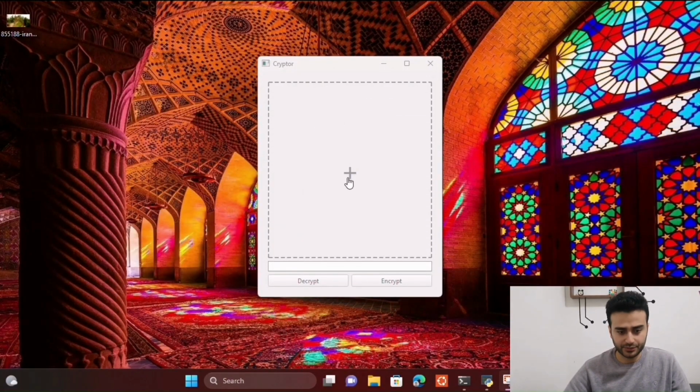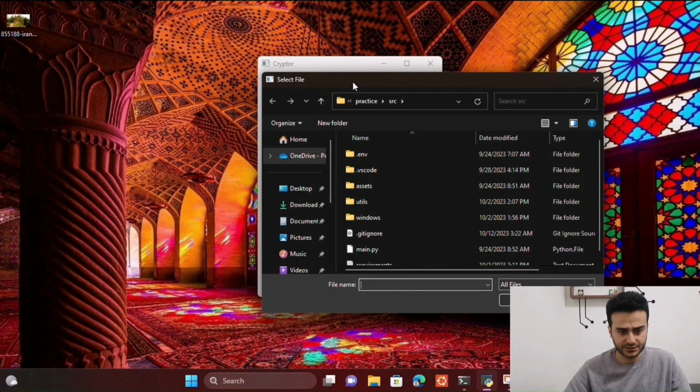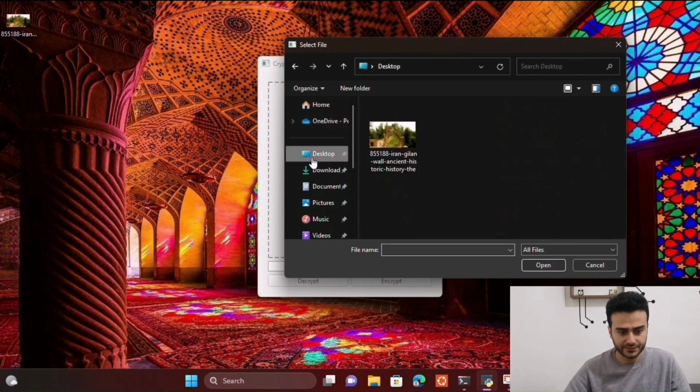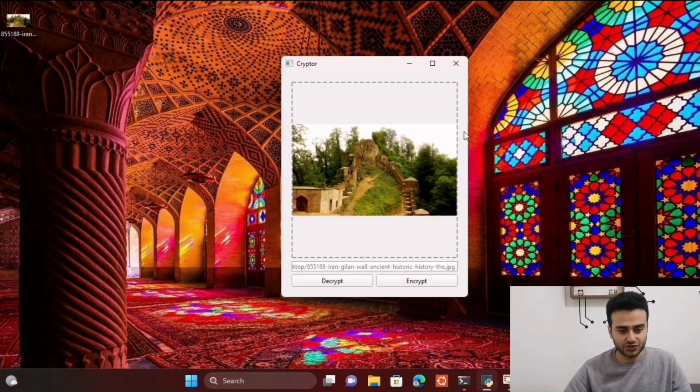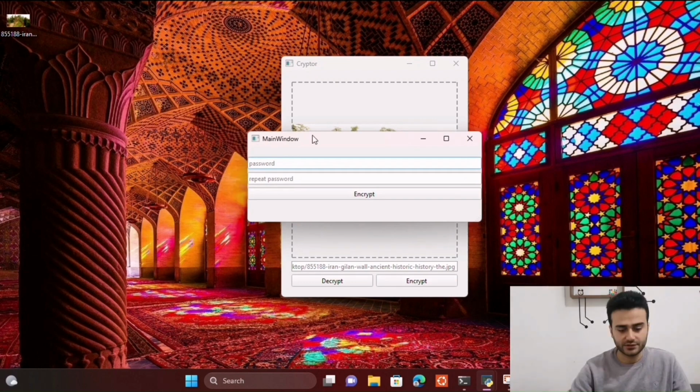It has a plus button here. We can select a file. I have prepared an image of Rud Khan. We select it, and it shows it here. Then we can press encrypt. It asks us for a password. I set 123, retype it, and press encrypt.